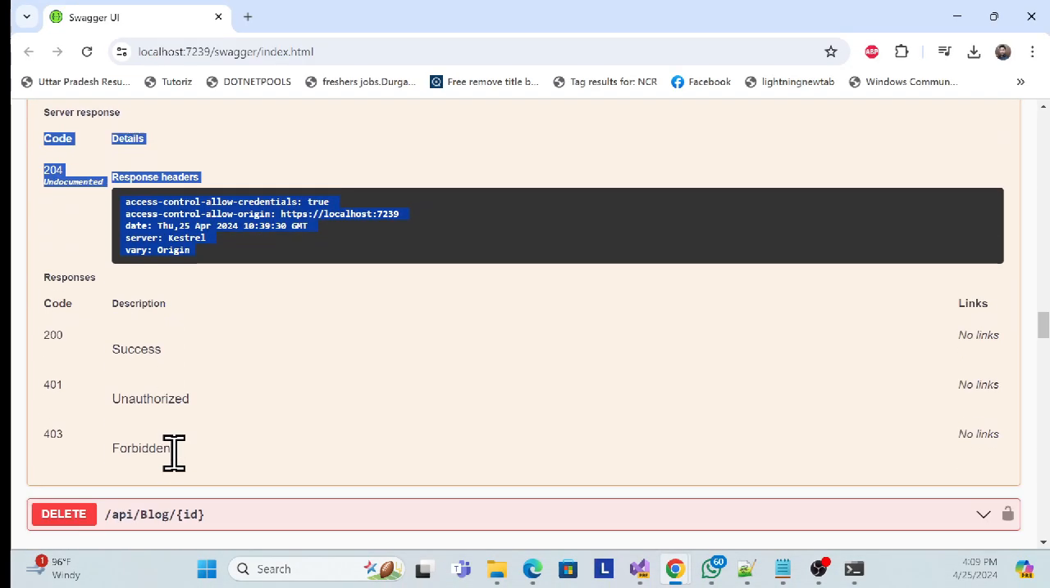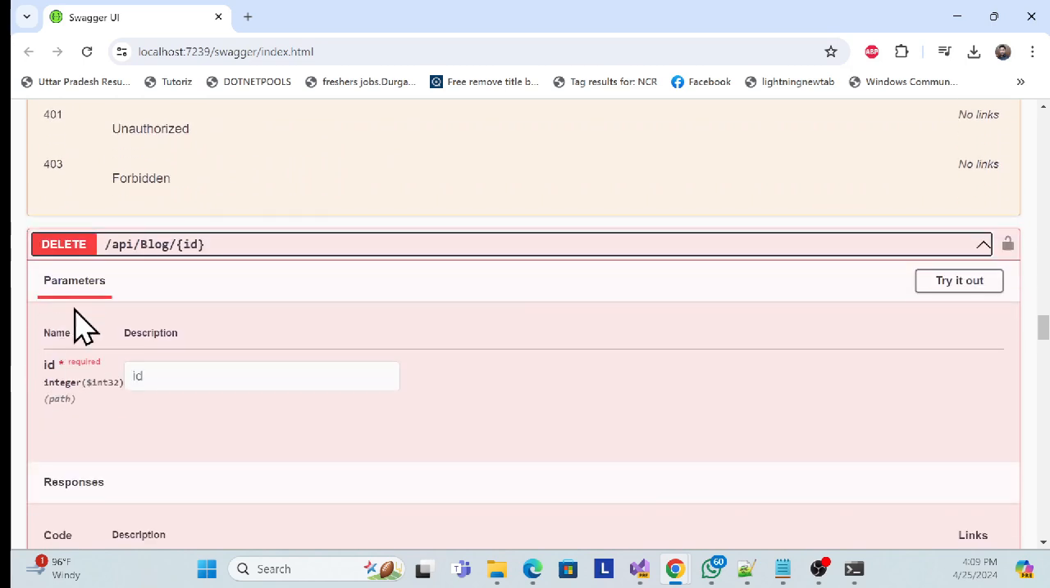And if I want to delete, so let me try to delete as well. So here is the delete endpoint.